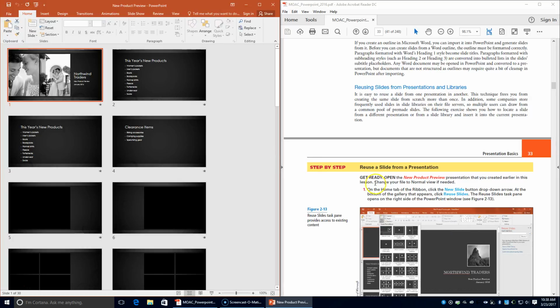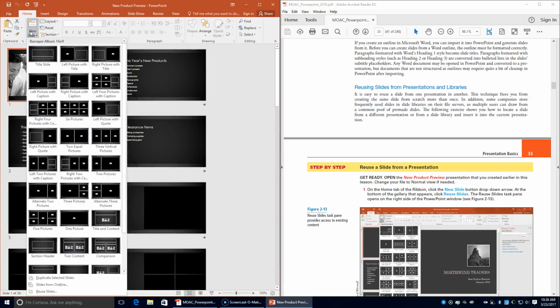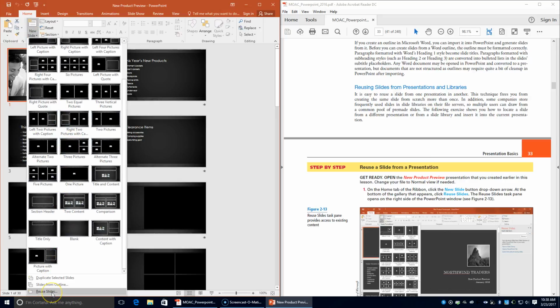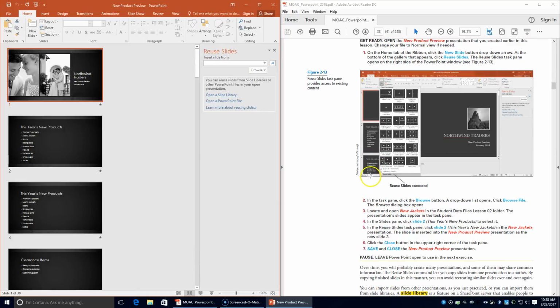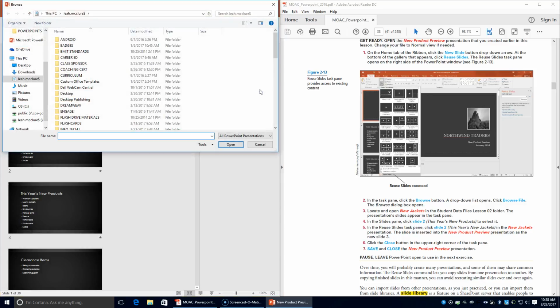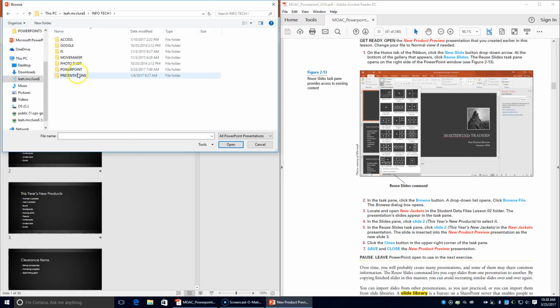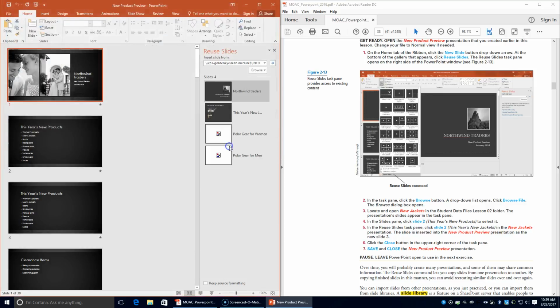On the Home tab of the ribbon, click New Slide. And at the bottom of the gallery that appears, we're going to click on Reuse Slides. The Reuse Slides task pane opens on the right side of the PowerPoint window. In the task pane, we're going to click Browse and then Browse File, and we're going to locate and open New Jackets from our student data files. So PowerPoint, Student Data Files, Lesson 2. Okay, here's New Jackets. Go ahead and click Open.